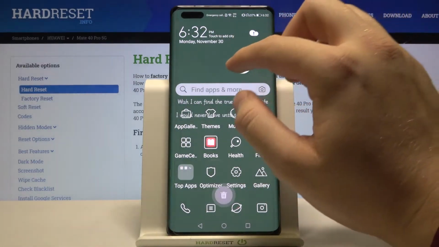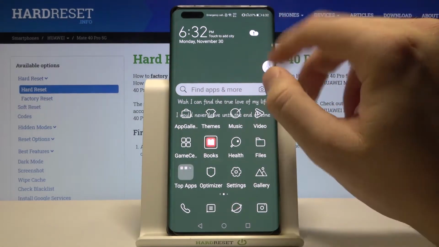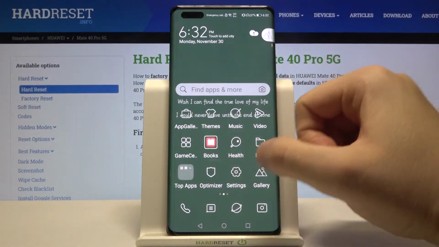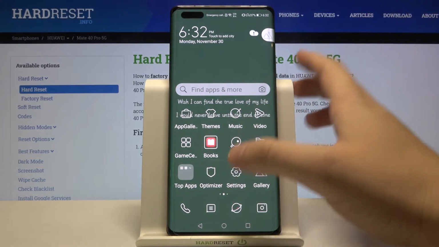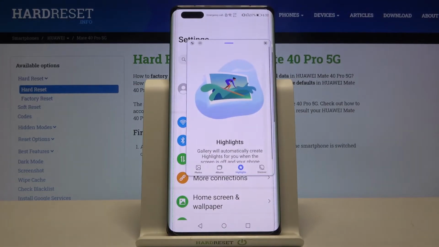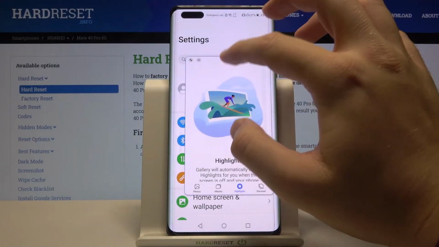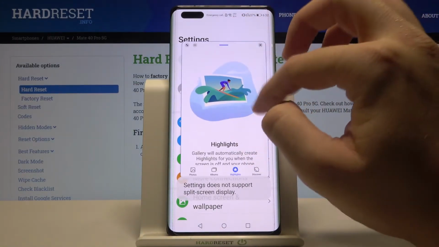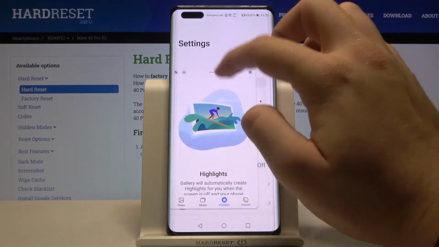We can also minimize this one, make it smaller, like an icon. Then we can open, for example, settings, and open it here. And when we hold it down, we can move it like that.